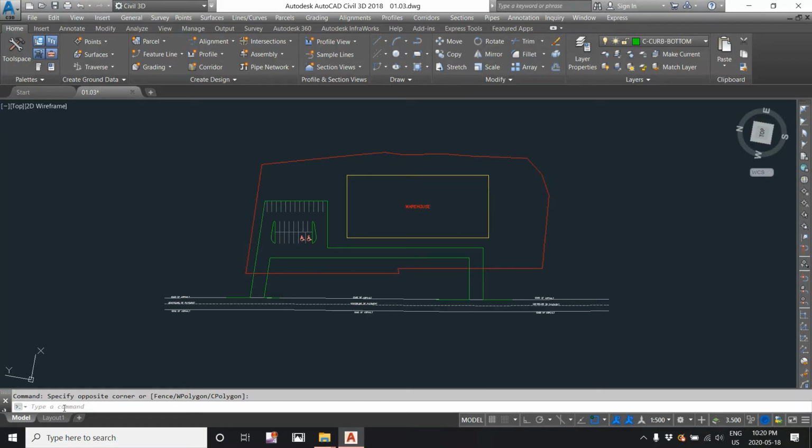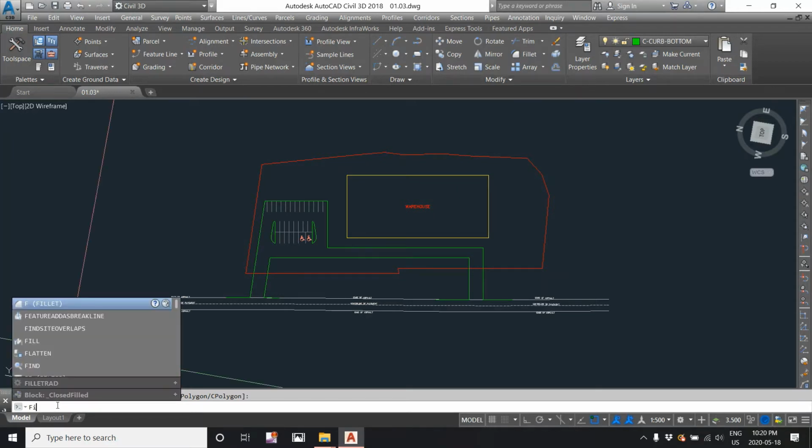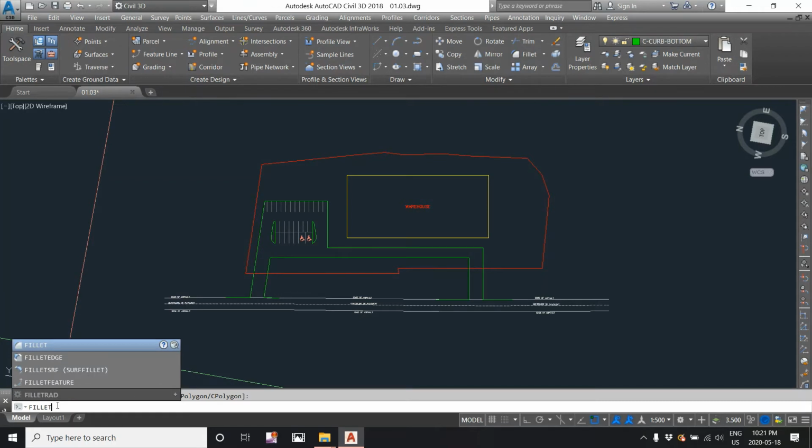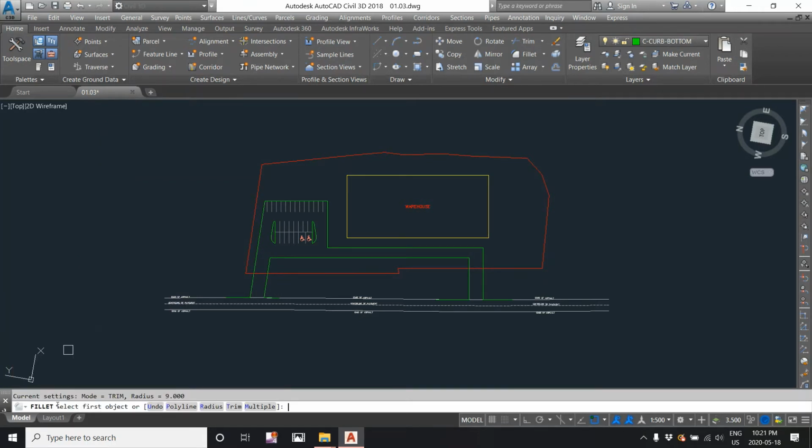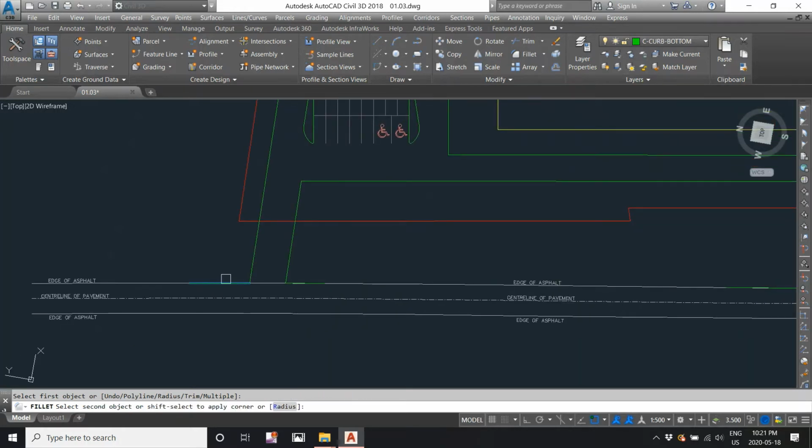At the command line, type fillet and hit the spacebar. Now type R to specify a radius, and I'm going to specify a radius of 9. So enter 9 and hit the spacebar. Now I can start to fillet those lines.